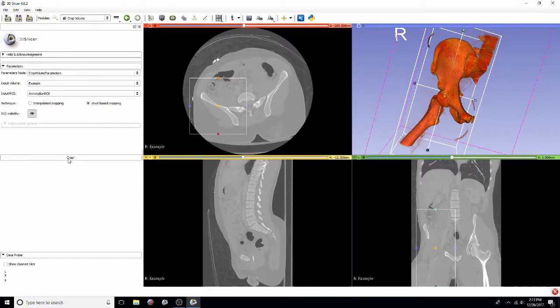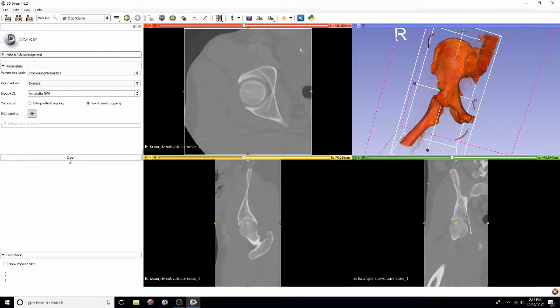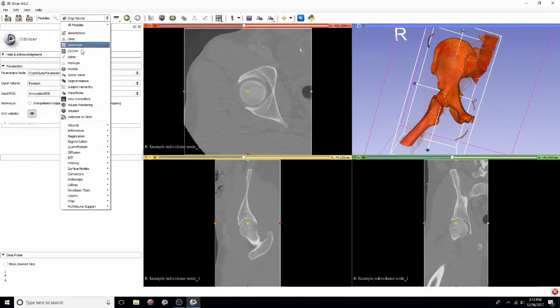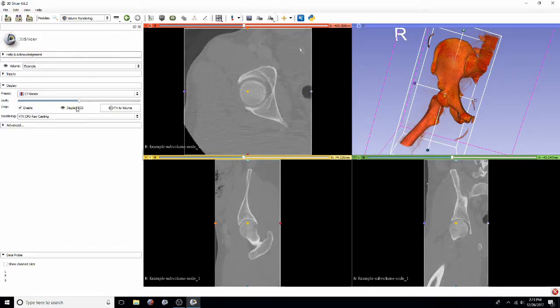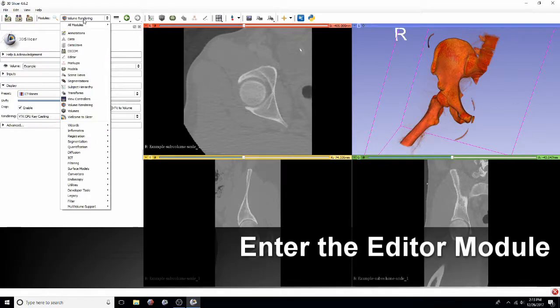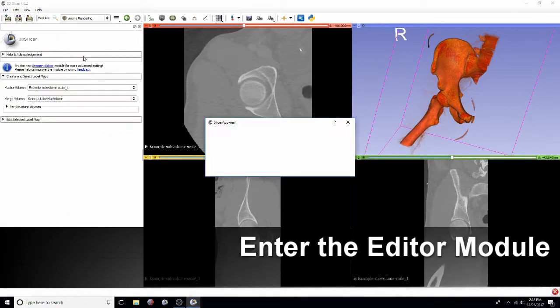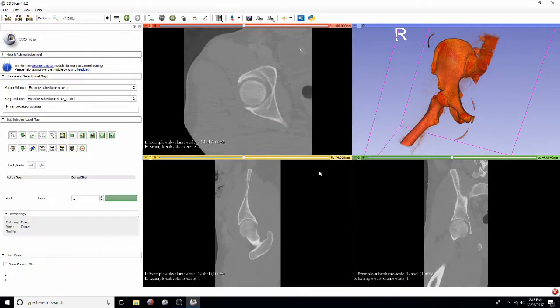Anyway, once you get your ROI down to the area that you want, you'll go into the crop module and then turn on voxel-based cropping and then crop it. You can then go back to the volume rendering module and turn off the ROI so that you don't see it the rest of the time, because sometimes you can accidentally click it.